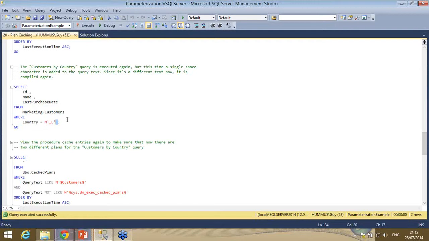But what we do, in some cases, is pass different values of parameters, and when each value is different text, we get different hash values. We get a lot of compilations. I'm going to talk about that later.